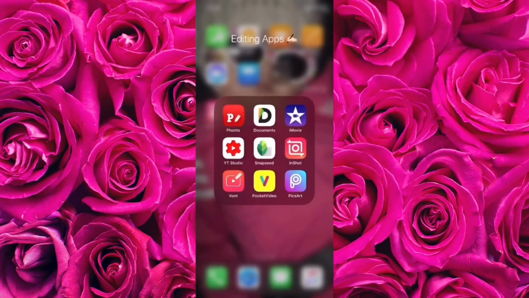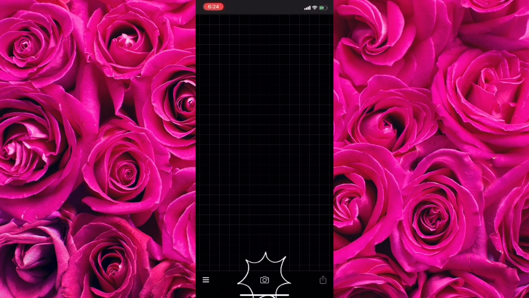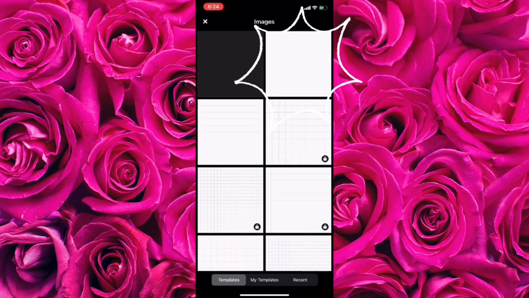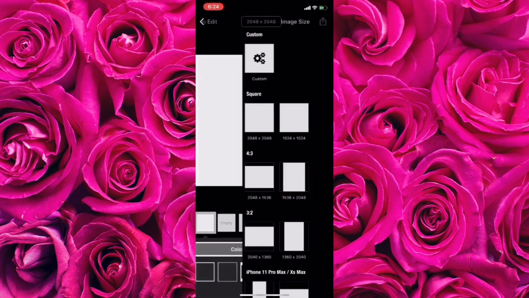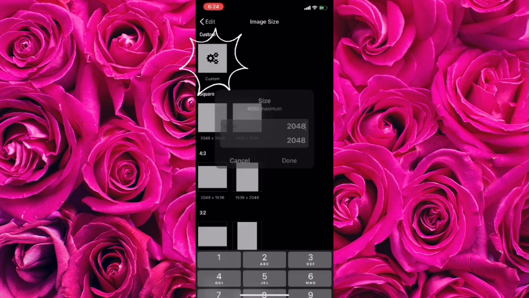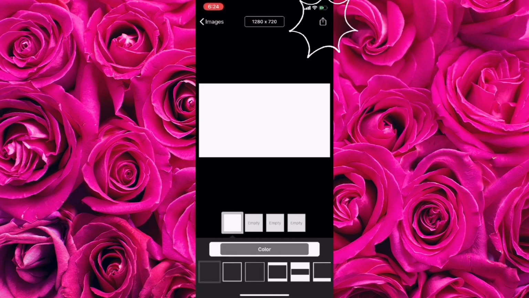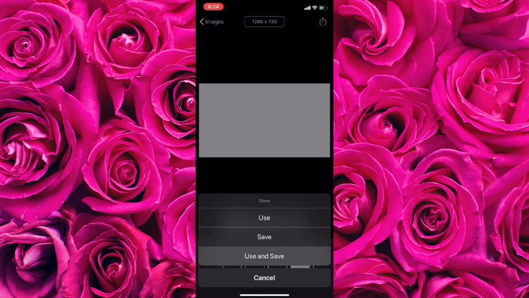Okay guys, so for today's video we're going to be using the Phonto app. We're going to click on the camera at the bottom, click on plain image, the white image at the top right, click at the numbers at the top, custom, and we're going to switch the size to 1280 by 720. Go ahead and click use and save.